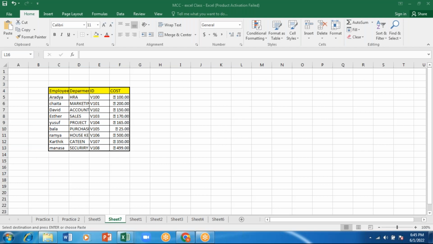So here I'll apply the same condition. Now equals to this amount into quantity. Now I'll close this. Enter. Sorry, I don't have to close this bracket. I can just enter it.